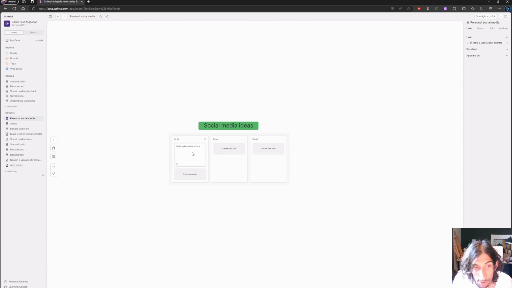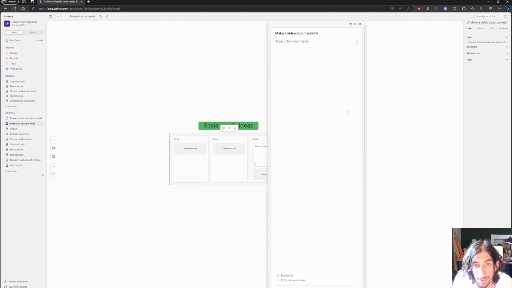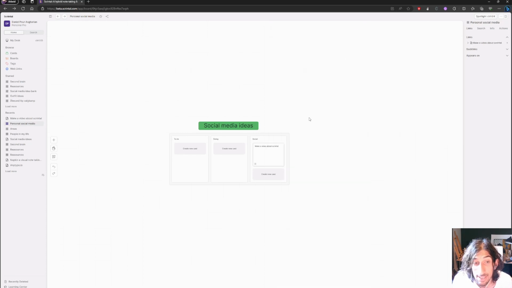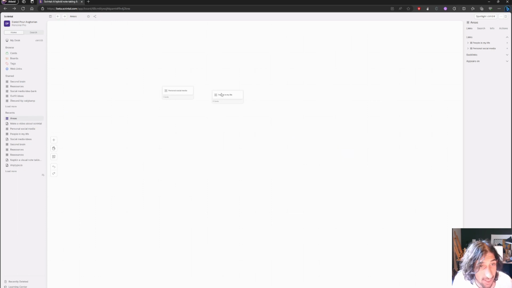So I could have all of my social media ideas here, and I could move them, and whenever I am done, I could remove this from the board and move it into my archive. So that's a possibility as well. So I could take it out, and I could remove from this board and move it to another board. That's also a possibility. So there are a lot of options when it comes to Scrintal, as I've said a couple of times now. I would have one for people in my life as well, and I would have my projects the same way as I have my areas.